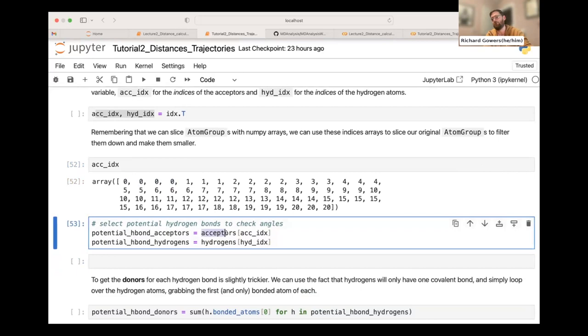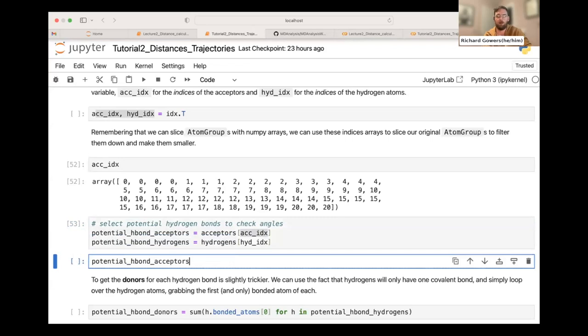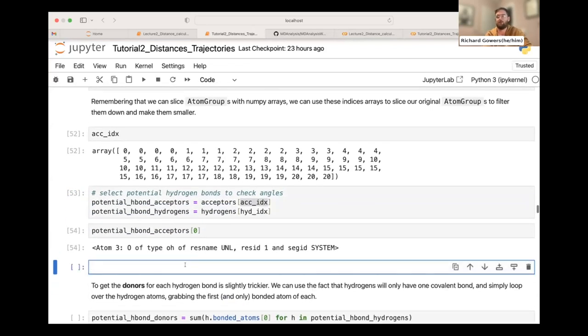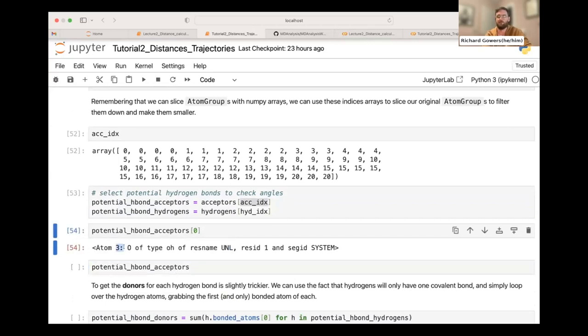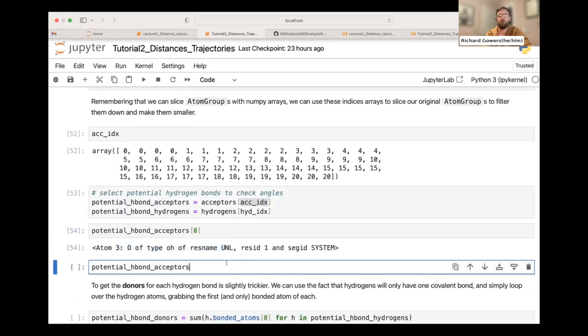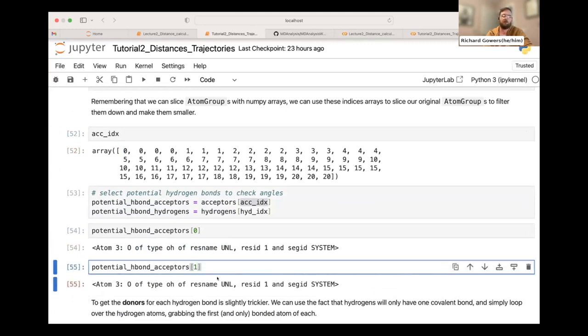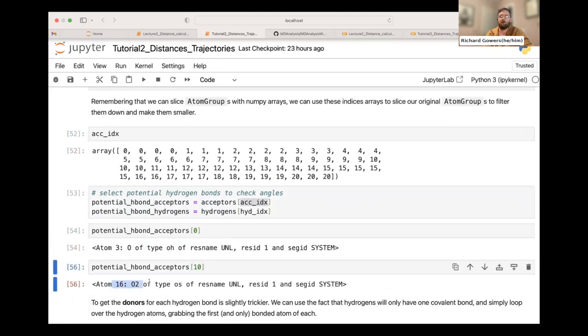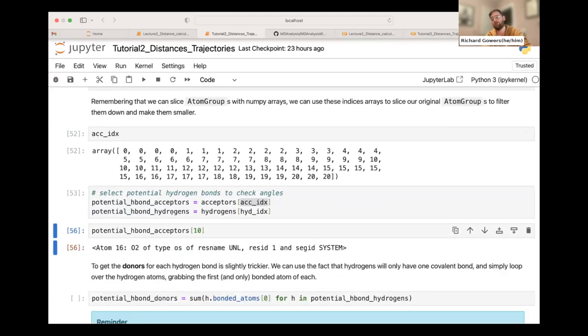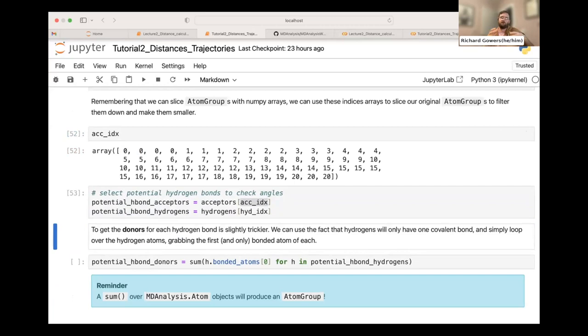So here we're going to slice our initial arrays of acceptors and hydrogens. We're going to filter those down based upon who was potentially forming a hydrogen bond, by slicing with these index arrays. If I look at the first atom in these potential H bond acceptors, it's this atom 3, O of type OH of residue whatever. But then if I look at the next one, confusingly, it's the same atom, and this is because I sliced it with a repeated index. If I look at a different index, I would see that I pulled atom 16 here. And we've done the same for the hydrogens as well. So we filtered down our initial atom groups based upon a distance cutoff.